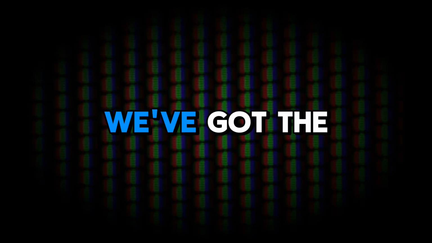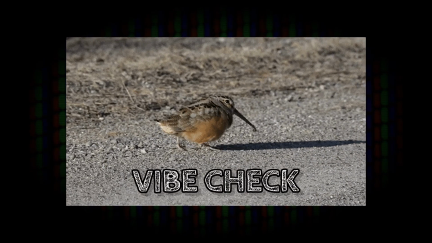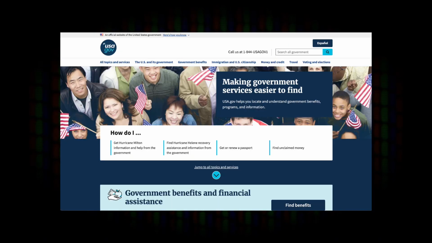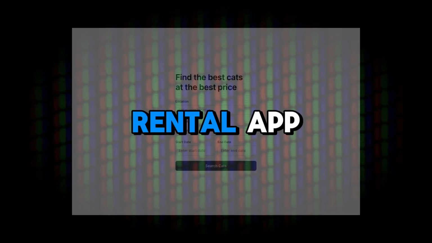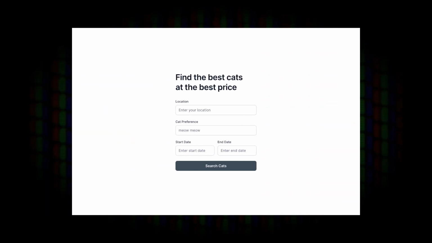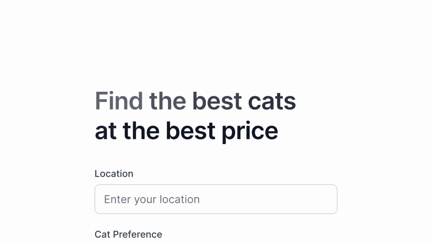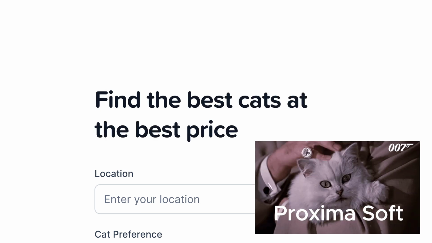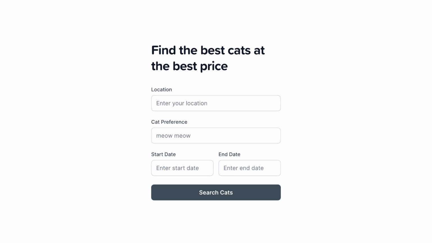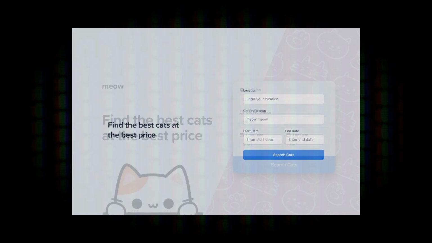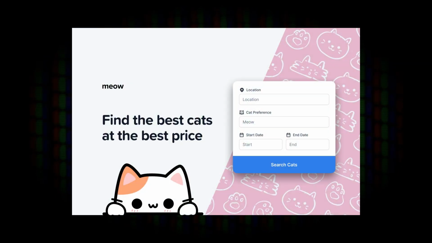Okay, now that we've got the basics, let's talk personality. You want your app to feel like it has a vibe. A government app should feel secure and professional, and our cat rental app, cute and fluffy. Here's where we finally start introducing fonts and colors. Maybe a clean, rounded, sans serif typeface like Proxima Soft to keep it friendly. And for those colors, let's go with something friendly and calming like sky blue for those call to action buttons. Nothing too aggressive, but enough to say, book that cat, you deserve it.